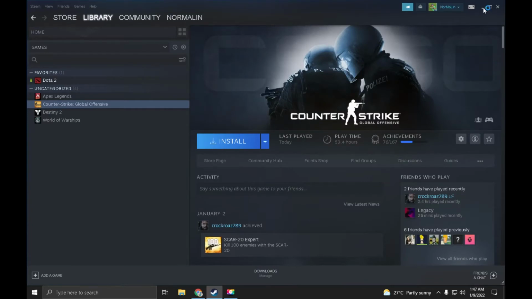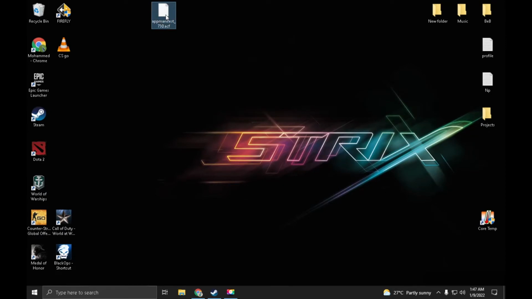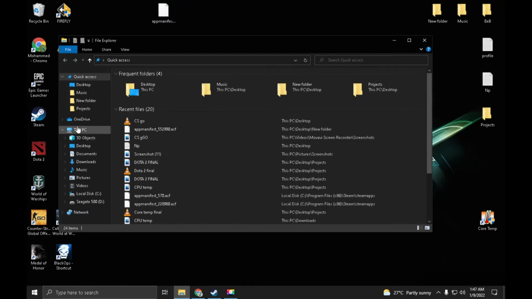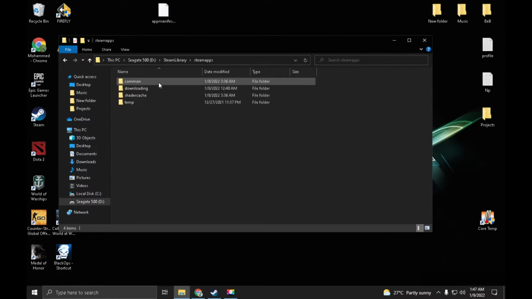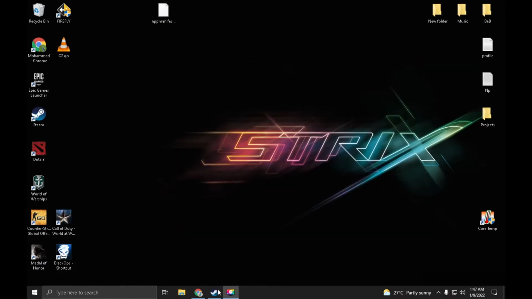You need to download a file. The link is in the description. It's a small file, so after downloading the file, copy the file and paste it in the Steam apps folder. So after pasting the file here, restart Steam.